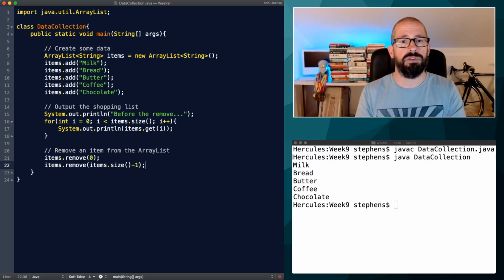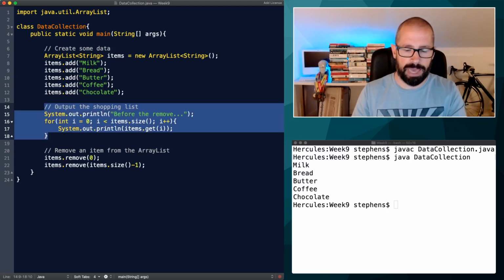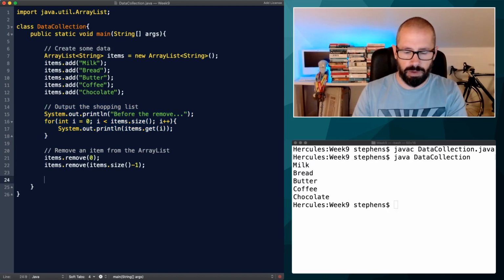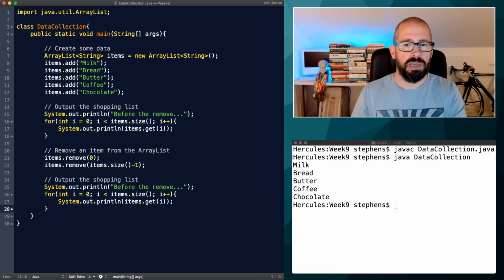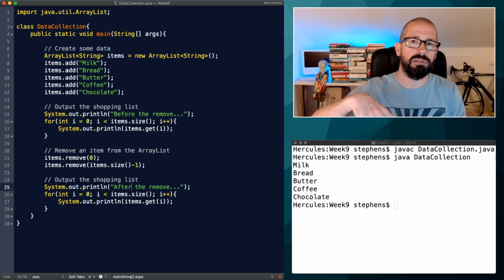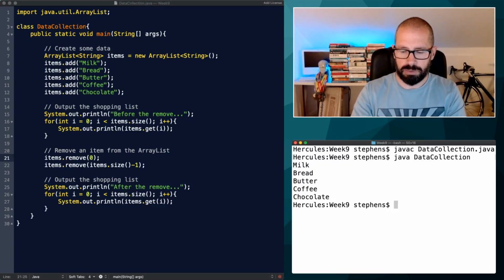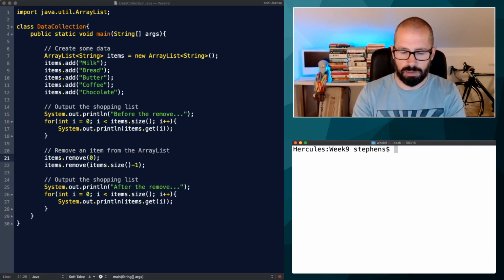Okay, so I've removed 2 items. What are we expecting to be removed? We're expecting the milk to be removed, and we're expecting the item chocolate to be removed. And then what I can do is copy my output here down underneath where I've removed the items, and put a little message in here saying after the remove. So I get an idea of what the list looked like before I removed the items and after I removed the items.